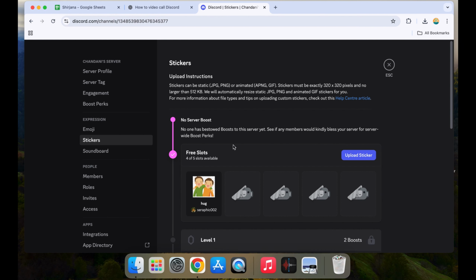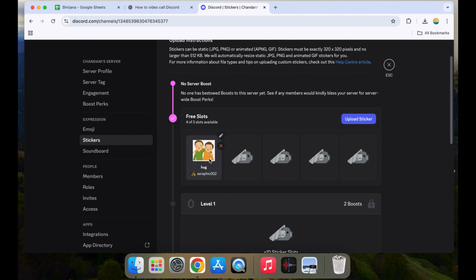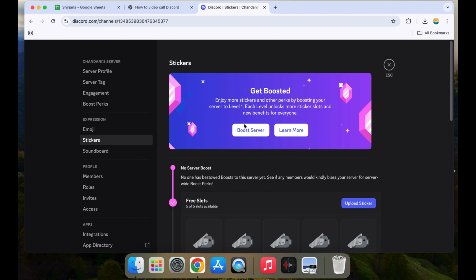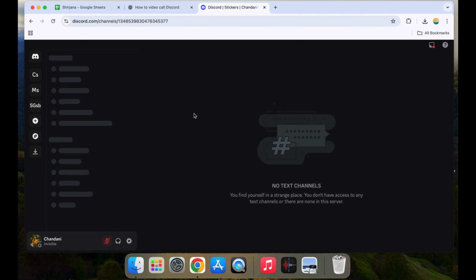Now, browse your list of uploaded stickers. Next to the sticker, click the cross icon to delete it. Discord may ask if you are sure. Confirm, and the sticker will be gone for good. And that's how you delete stickers on Discord. Quick and simple. Keep your sticker list clean, fun, and up to date.